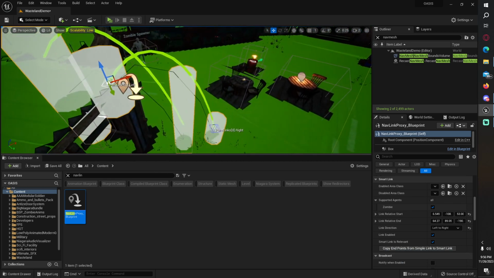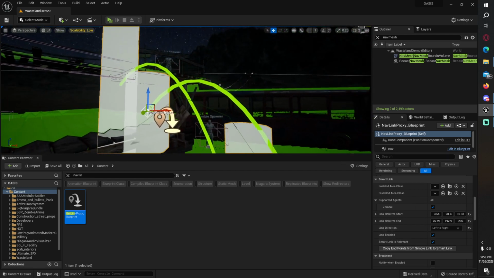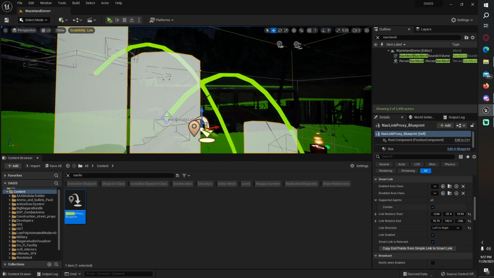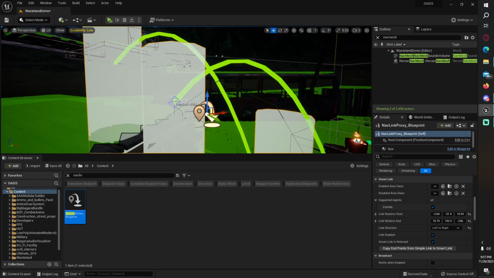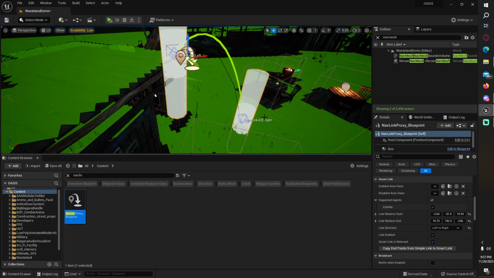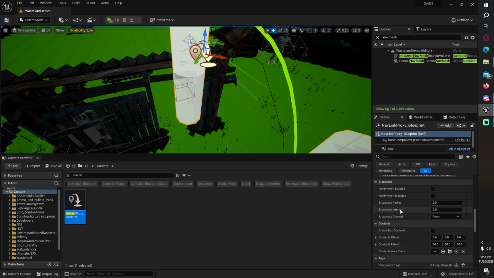And then you'll hit this button, copy endpoints from simple link to smart link. Once you hit that, hit this. Don't move your point again because you got it set. And just give it a little up tug and it will merge them. Once that is done, I think that's pretty much it.